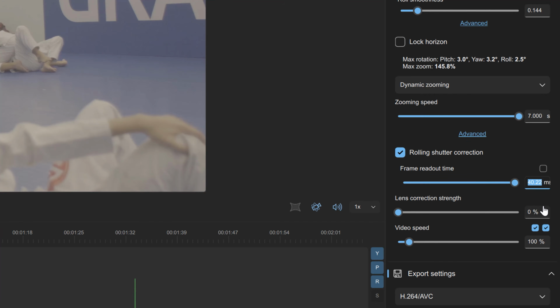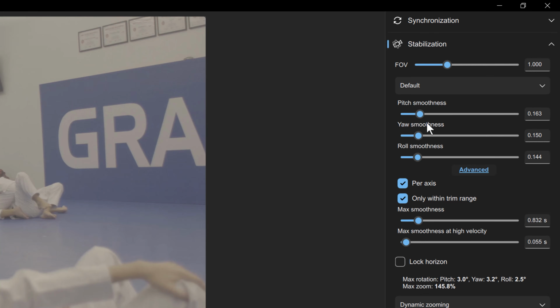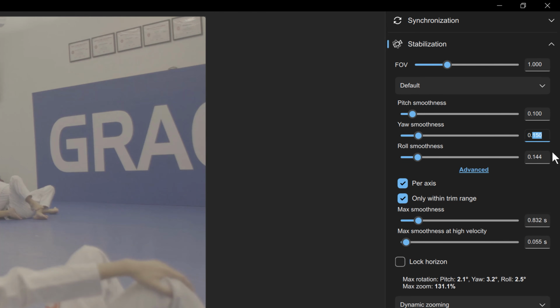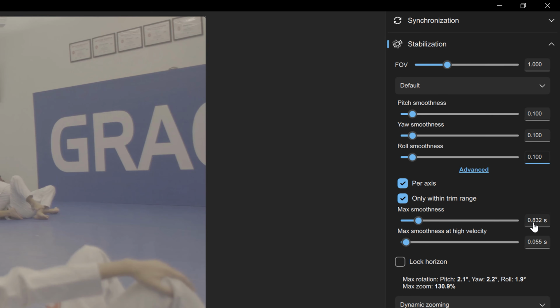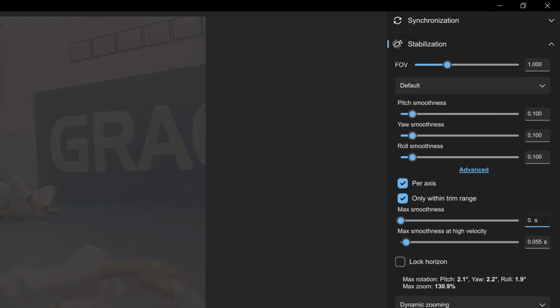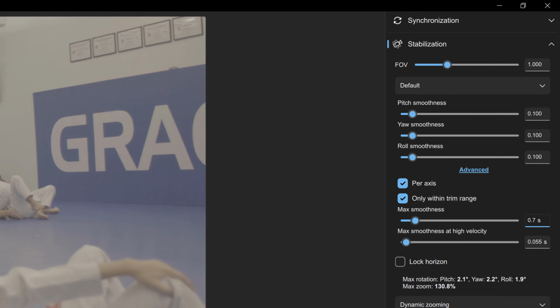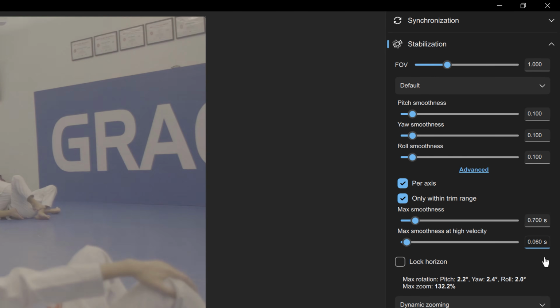But again, if I go to 40.22, which is like the maximum, that gives me the best results in general. So that's the rolling shutter correction bit. The other factor has to do with the stabilization settings themselves. Generally speaking, between 0.1 and 0.15 is where I like to be for the most part, without cropping in too much. And with relation to this here, 0.8 or 0.7 or 0.6 for max smoothness, and then max smoothness at high velocity, 0.06 or 0.07. It tends to work really well.